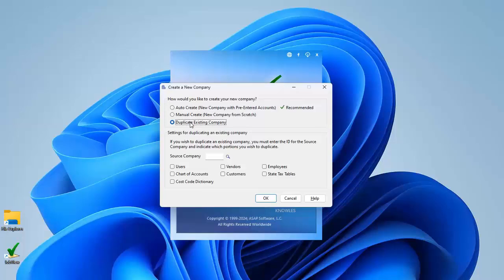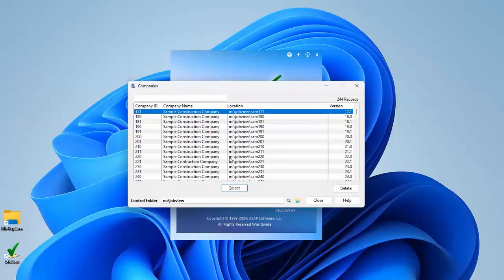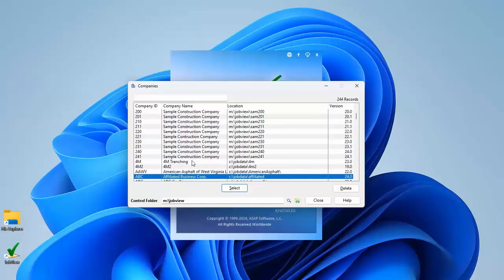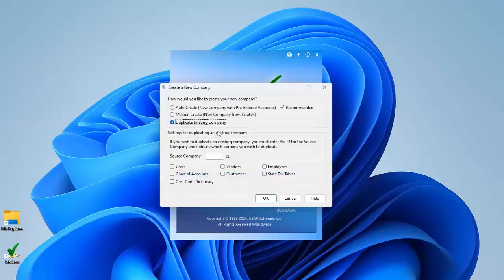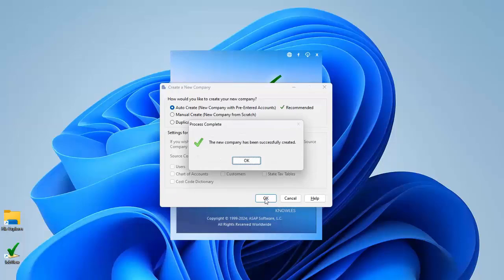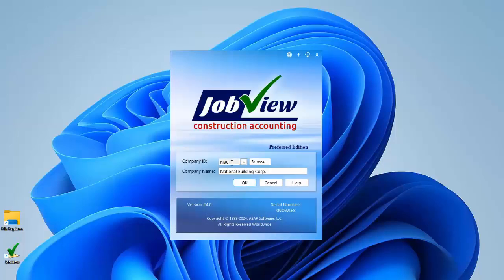Manual Create will open a brand new company with absolutely nothing set up to start with. Duplicate Existing Company will create a company based on data already stored for an existing company. As an example, if you want to create a company that shares the same vendors as an existing company, you could use this option. We're going to create our company using the Auto Create function. When we say OK, the program creates our new data files in our new folder. We can now log into our new company by clicking OK.